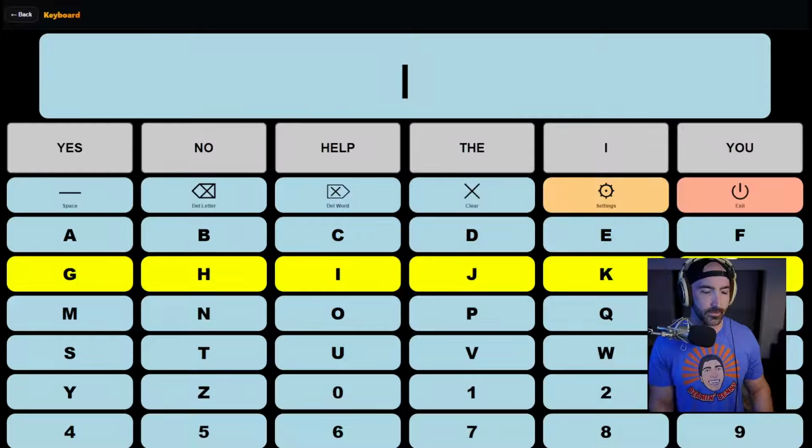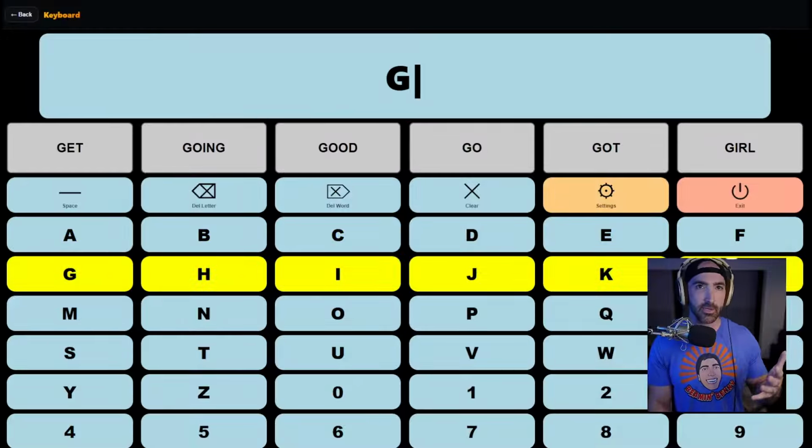So let's type something. Good morning. G-H-I-J. G. So we'll start with G. You'll notice immediately it has predictive text at the top. It doesn't have to think, it just goes right to it because I built it so that way it was local. Okay. If you're holding down the return key, now, if you're in auto scan, it won't matter because it'll auto scan to that predictive text line. But if you hold down the return key: get, going, good, go, got, girl. Notice it jumped to the predictive text line.